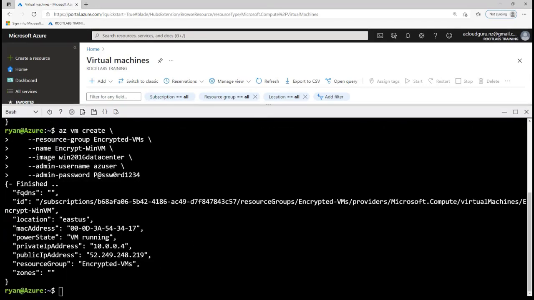So now the next thing we need to do is create a key vault. Key vaults are important because they store our secrets, our certificates, and it also allows us to manage our disk encryption or virtual machine encryption. In our case, we are encrypting our virtual machine.